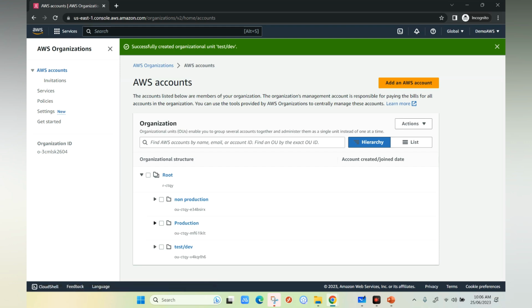So accordingly, let's say if you have accounts which are related to non-prod or dev, we can move them inside this. Further, you can create more organization units inside the main organization unit.